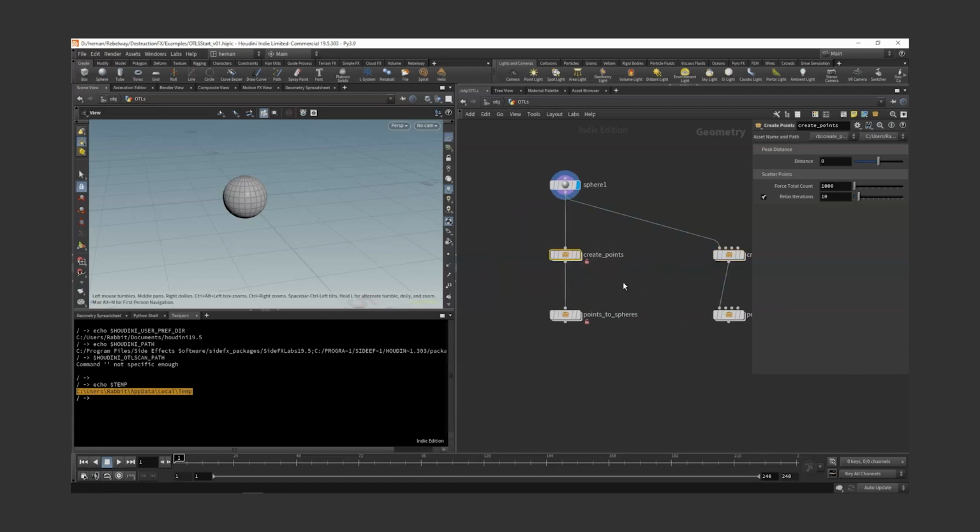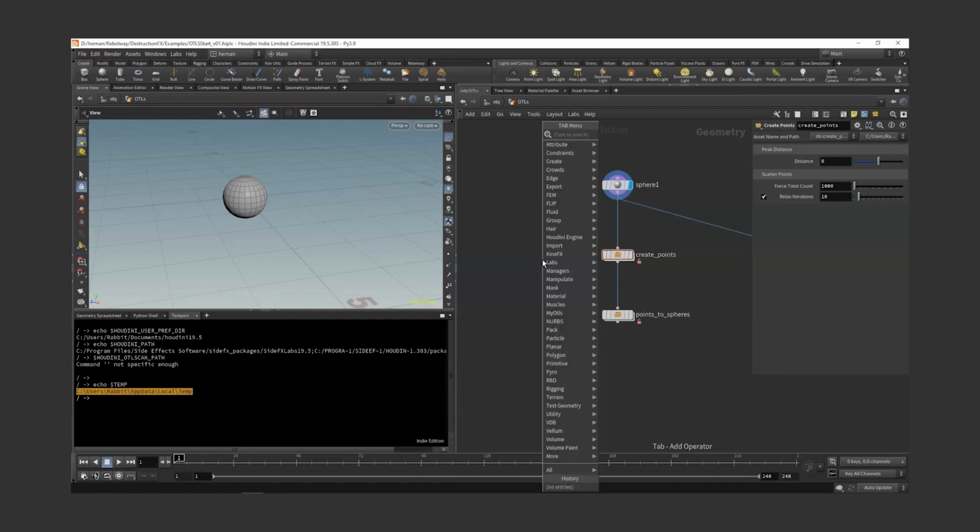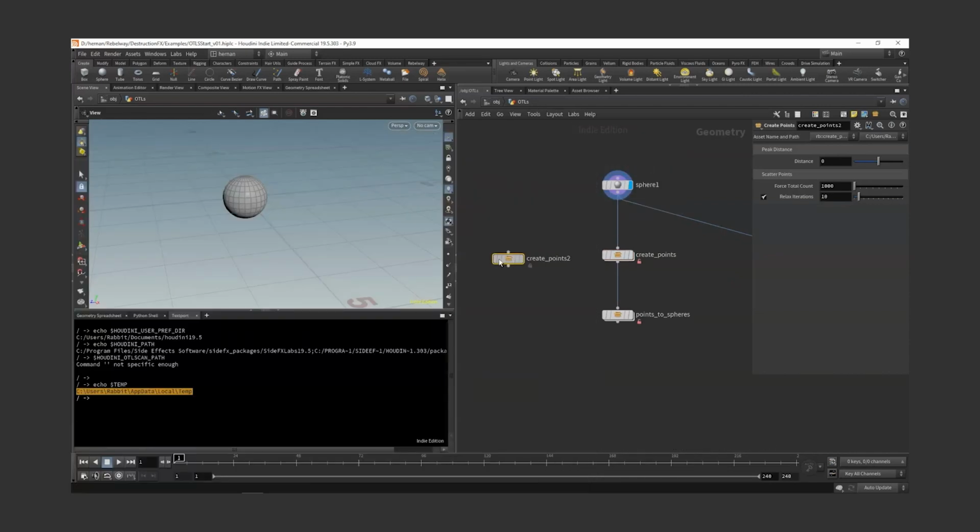But with OTLs, it's different, because if other artists have access to where those OTLs are saved, all they need to do is just call that OTL. So for example, we already created the create points OTL. So all they need to do is basically create another instance of that OTL. And that makes OTLs extremely good for working with other artists and as part of a team.